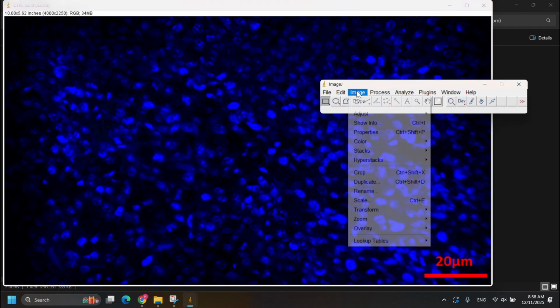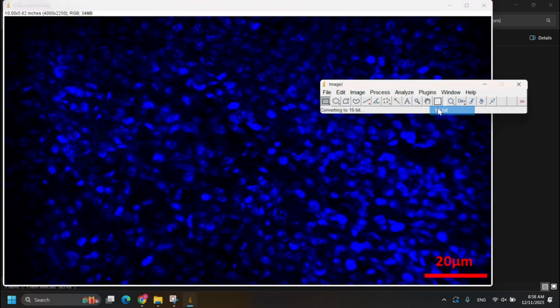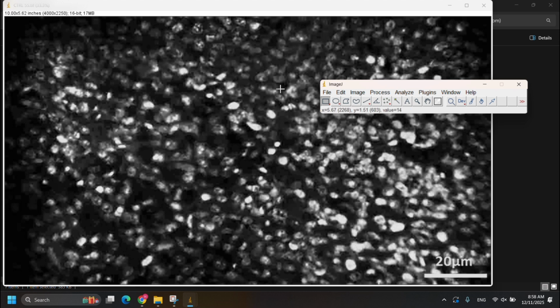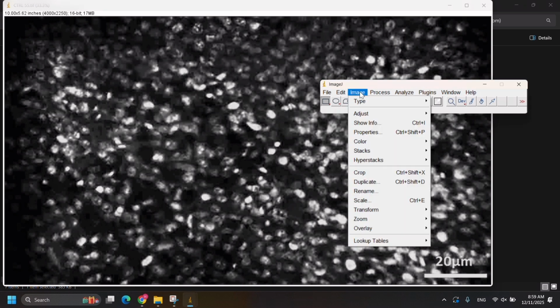So I go to image type. You could choose 8-bit or 16-bit. By the way, this is DAPI staining of cells, so you want to count the stained cells, the living cells.